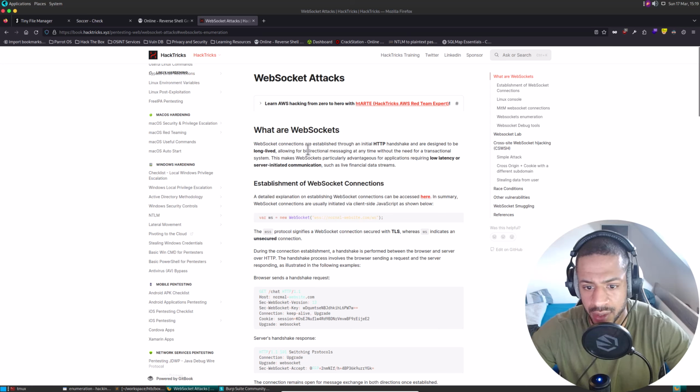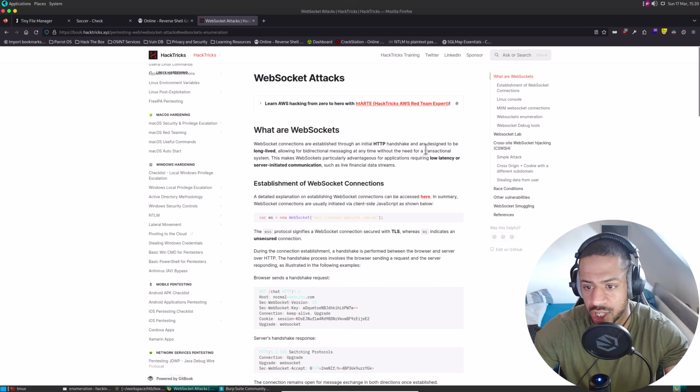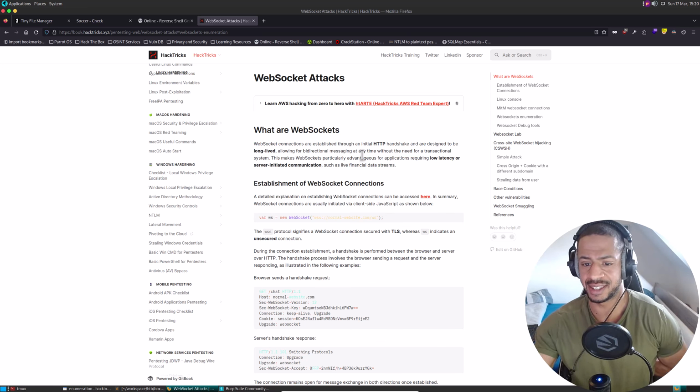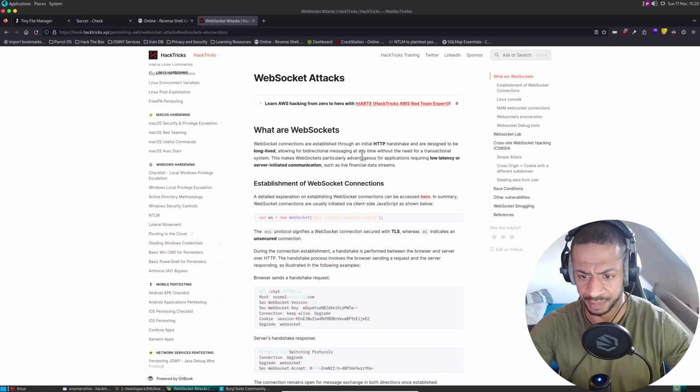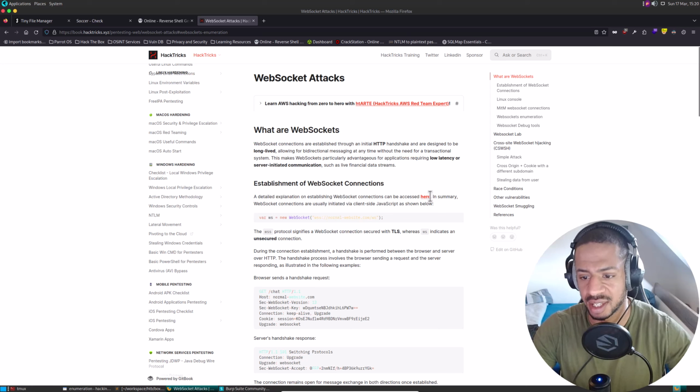So, WebSocket connections are established through an initial HTTP handshake, that's first, and are designed to be long-lived, allowing for bidirectional messaging at any time without the need for a transactional system. This makes WebSockets particularly advantageous for applications requiring low latency or server-initiated communication, such as live financial data streams. All right. A detailed explanation on establishing WebSocket connections can be accessed here.